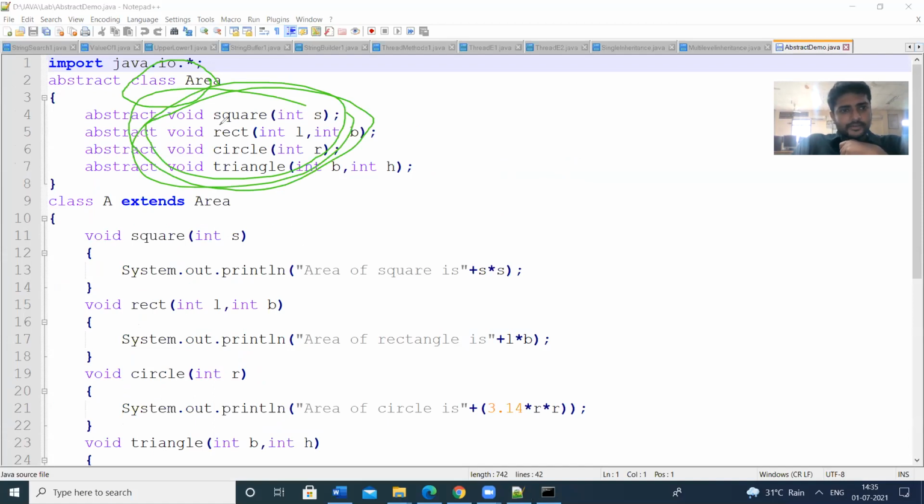That means square, rectangle, circle, triangle. These are all the methods, but the method has no definition here. That means square, some arguments, some definition. The method can have some body, but the body is not defined here. The method has only a header. These types of methods are known as abstract methods.